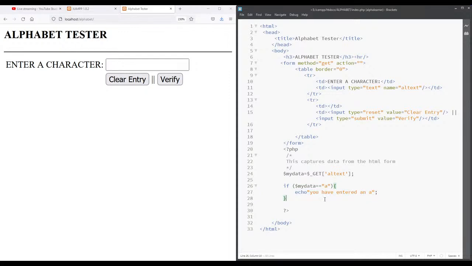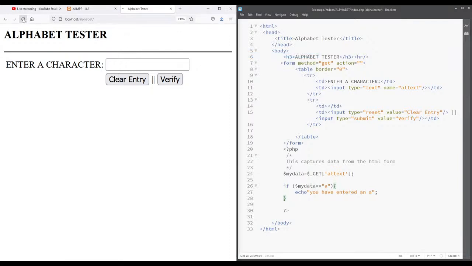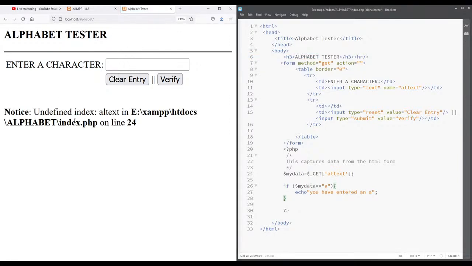So if we save changes made, the system is automatically going to give us some output, but we shall explain why it happens like that. So let us save changes made and refresh. So we have this error. It says undefined index alt text. This statement means that on line 24, we are already calling something that we have not yet taken in. That's why the system is saying we haven't defined anything.